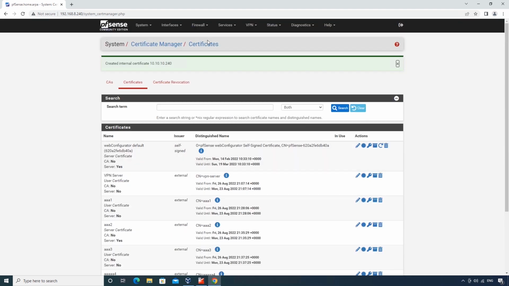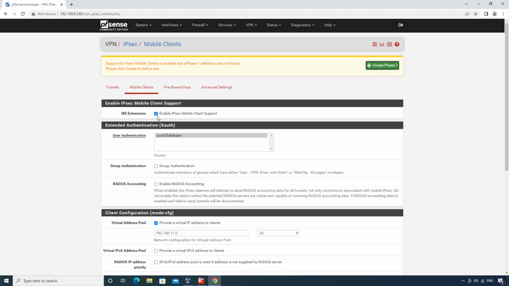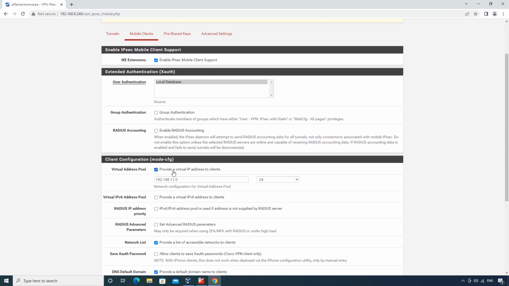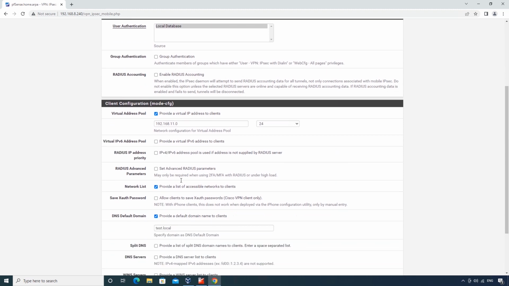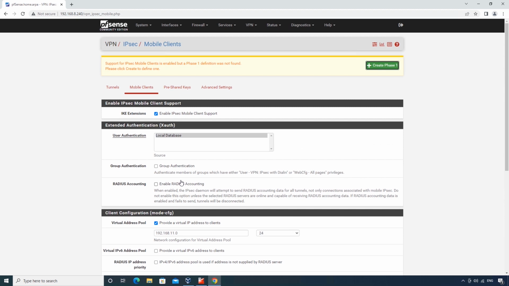We go to IPsec, Mobile Clients. You have to make sure that this option is enabled. You specify a pool of IP addresses that you will use for your clients. And that's it, really. When you save, pfSense is going to recommend creating IKEv2. Let's give it a go.